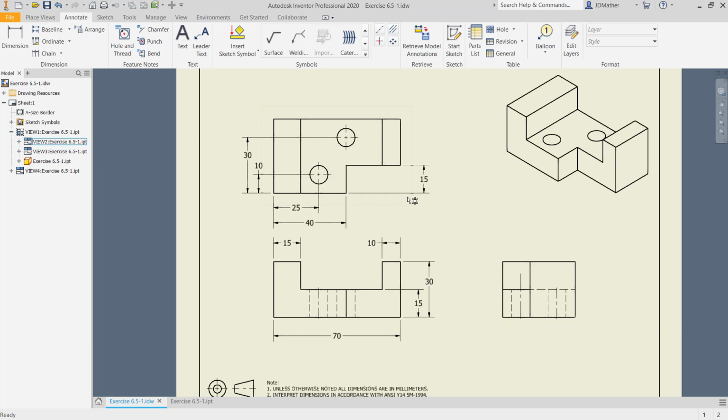Okay, I need the distance from front to back. I'll put that over in this view, and so the 40 millimeters, and so I think that completes all of the dimensions for this design. So we've done our first 3D model, and then our drawing from the 3D model.